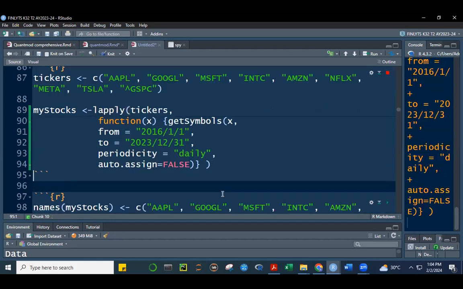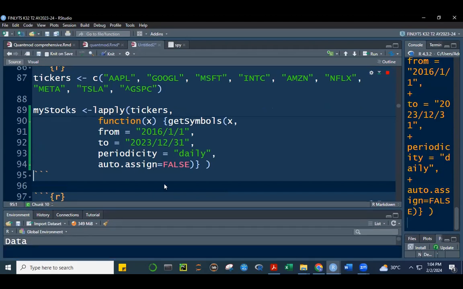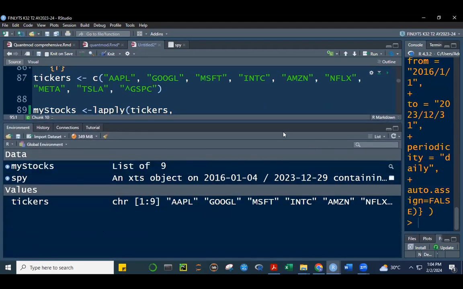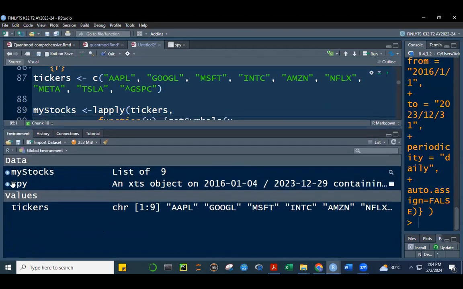If I run this lapply, notice that if I go here, it's still here, class. My stocks, and it's part of data. What do you find in data in the environment? In the data, you can find XTS objects, data frames, and lists. Vectors, which can only take in one set of data, character data, numeric data, will fall under the values section of the environment.